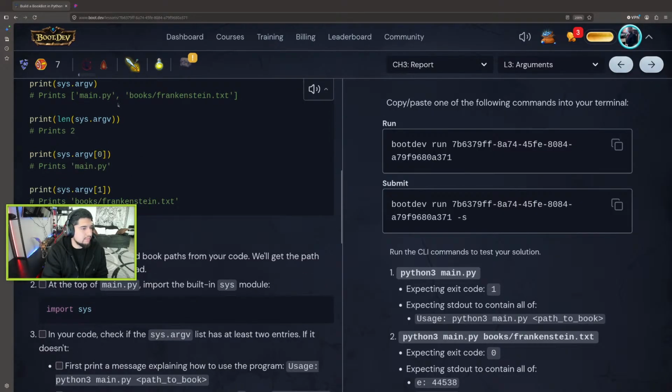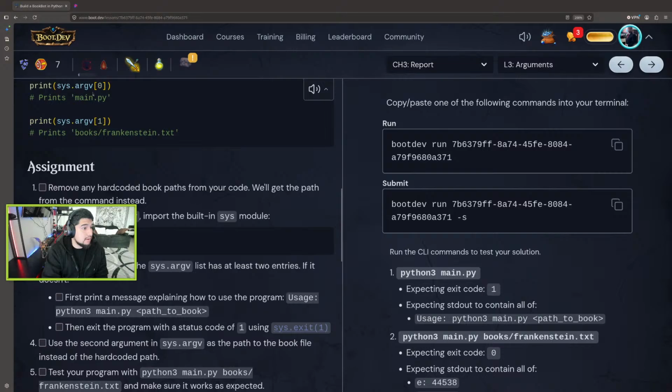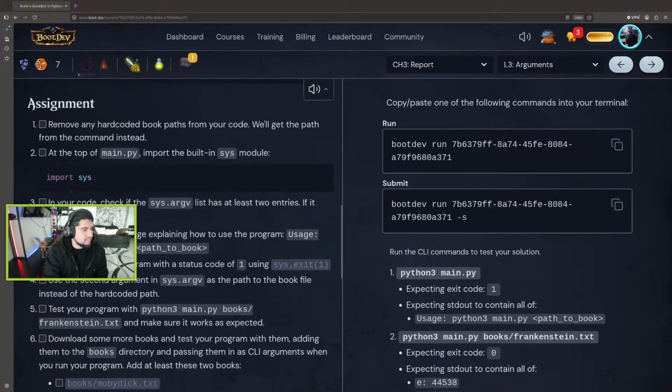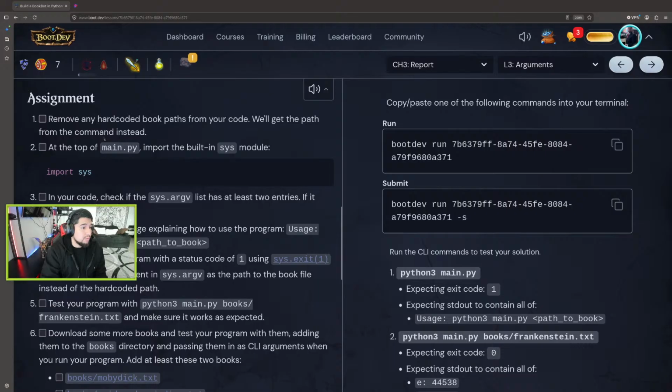So print sys.argv prints main.py and books/Frankenstein.txt. And if we print the length of sys.argv, it prints 2 because there's 1, 2. Print sys.argv[0], which is index 0, that one's 1, so that's why main.py pops up, and books/Frankenstein.txt pops up on this one right here. Alright, assignment. Remove any hard-coded book paths from your code. We'll get the path from the command instead.